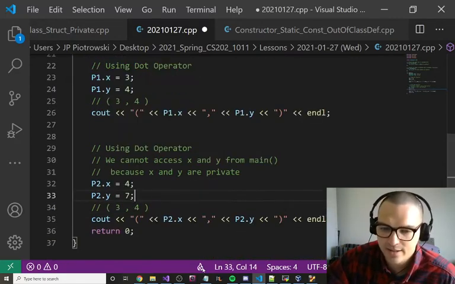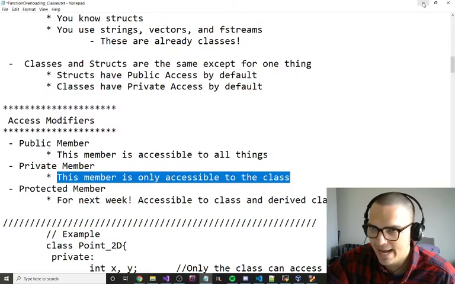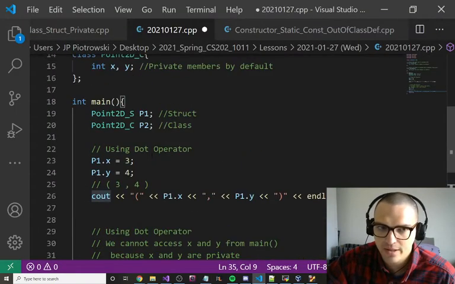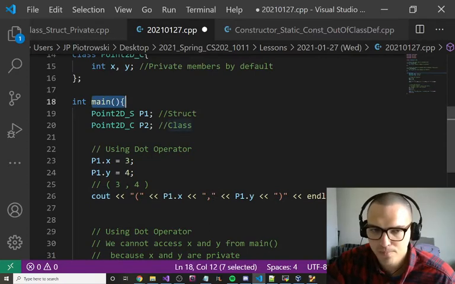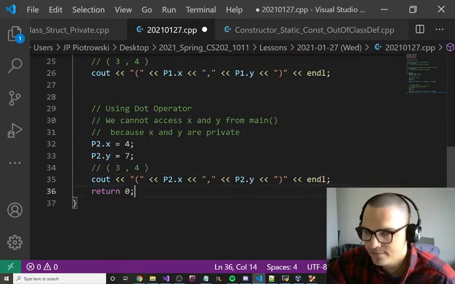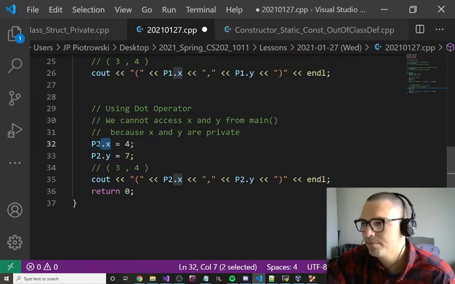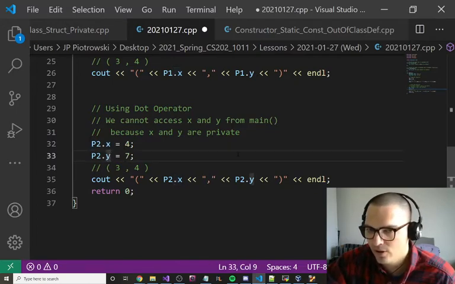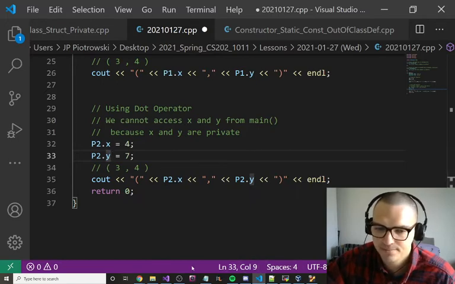And so what did I say in the notes here? If we come look at the notes, it says this member is only accessible to the class. Well, here we are in main, which is not the class. It's actually an outer scope. And we're trying to access x and y from main. So the compiler is going to say, hey, this is not allowed because x and y are private members, and only the class is allowed to mess with these members.